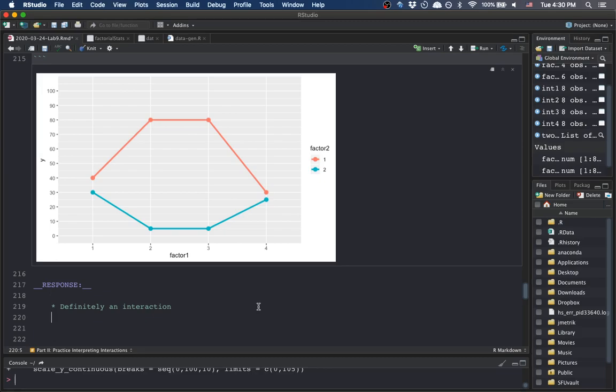Now, if I look at factor 1 and I imagine that factor 2 doesn't exist, I might want to ask myself whether there's a main effect or not.